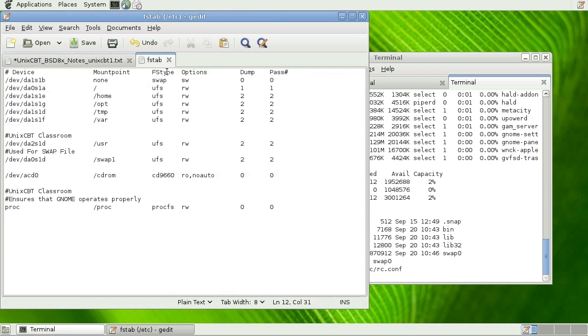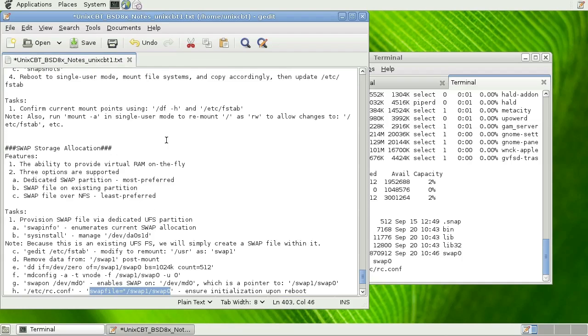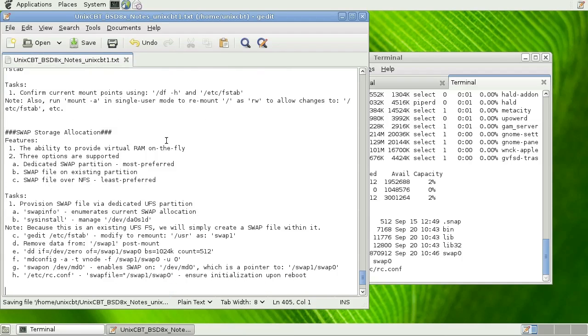We'll also test it to ensure that it does come up and also provision the additional storage so that we can show you how to provision a dedicated partition for swap. So I use top and swapinfo to reveal available swap, current swap.